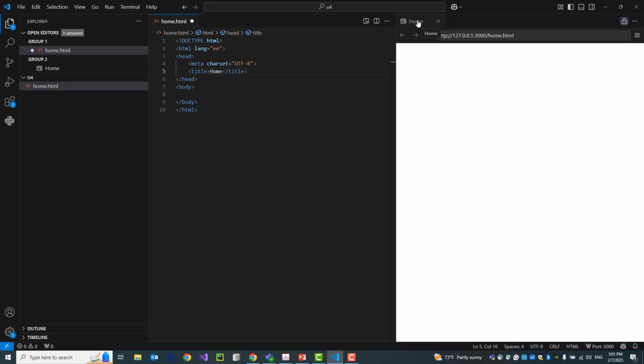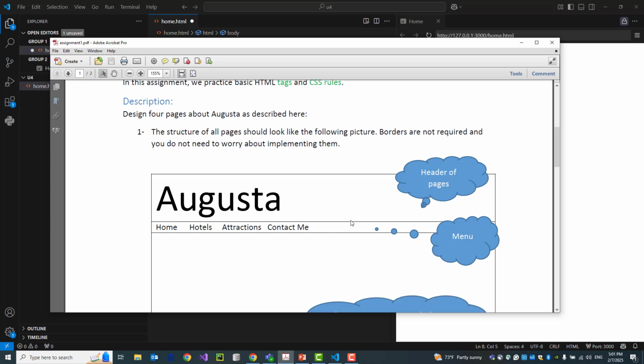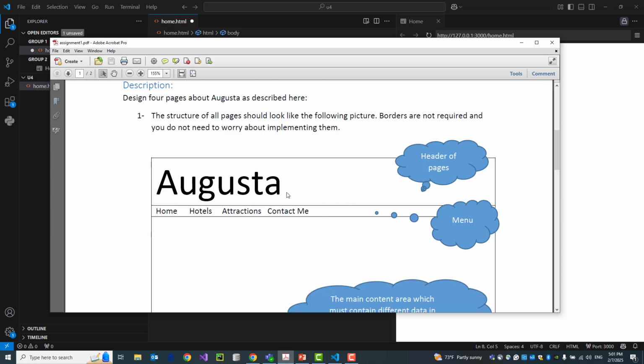Now you see the title of the page changed to home, but nothing is in the content section of our page. Okay, let's assume that we want to create a website that introduces Augusta City to visitors. And assume this website is supposed to have 4 pages, 4 different sections: home, hotels, attractions, and contact me sections.